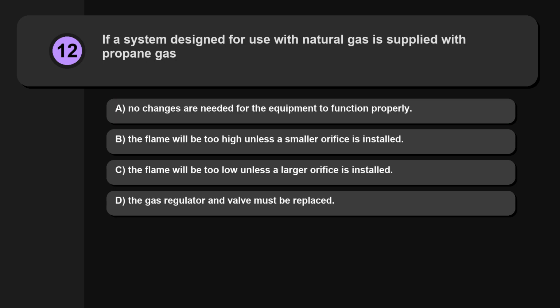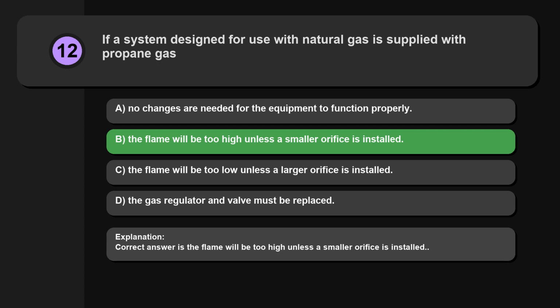Question 12. If a system designed for use with natural gas is supplied with propane gas: option A, no changes are needed for the equipment to function properly. Option B, the flame will be too high unless a smaller orifice is installed. Option C, the flame will be too low unless a larger orifice is installed. Option D, the gas regulator and valve must be replaced. The correct answer is option B, the flame will be too high unless a smaller orifice is installed.